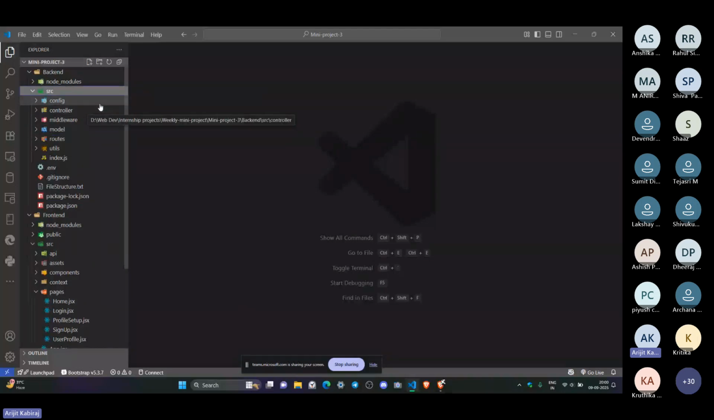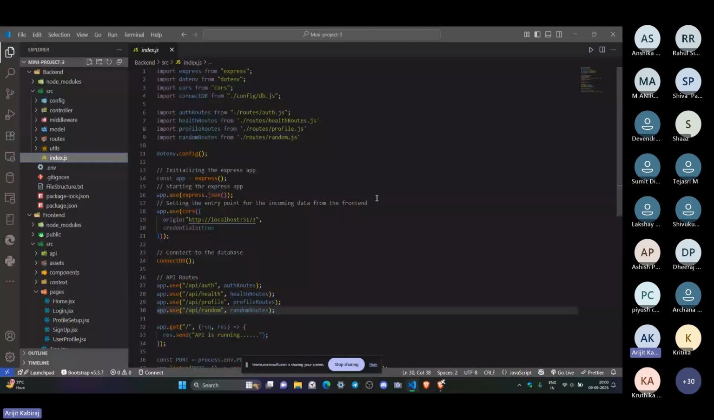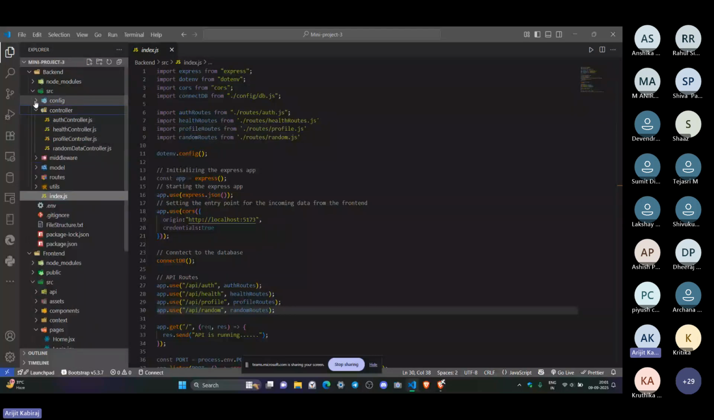So let me start with the backend first. In the backend, I have created the index.js, which basically is a starting point for the backend. And here I have initialized the Express application that would run all the routes that I have set for this application. And let me go to the controller files, that is, controllers and routes basically.